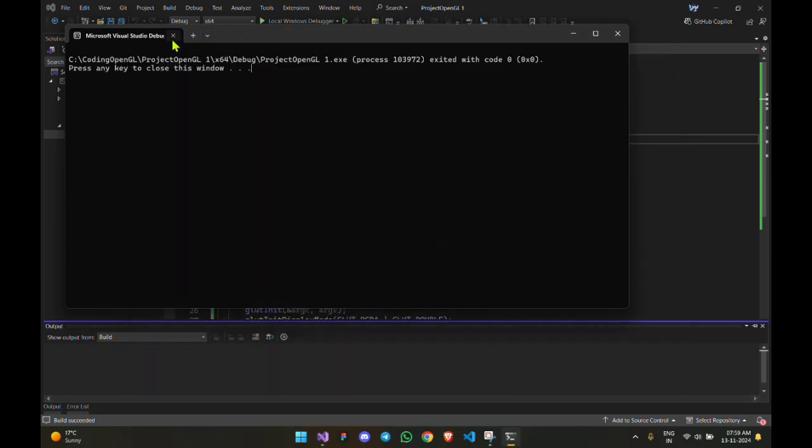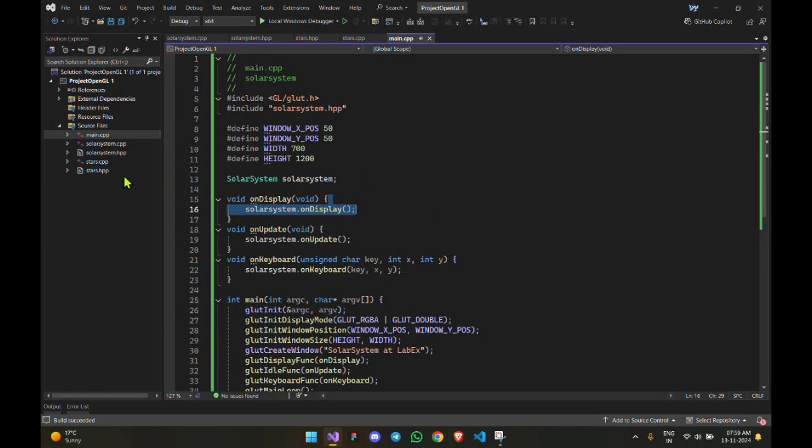The code is divided into 5 files: main.cpp, solar-system.cpp, solar-system.hpp, stars.cpp, and stars.hpp, which contains the class. Starting with main.cpp, the file serves as an entry point for the solar system simulation program using OpenGL and GLUT. Here's a breakdown. GLUT.h includes the GLUT library for handling window management, input, and OpenGL setup. solar-system.hpp includes the header file for the solar system class, which likely handles all the solar system related logic, including drawing planets and simulating movements.